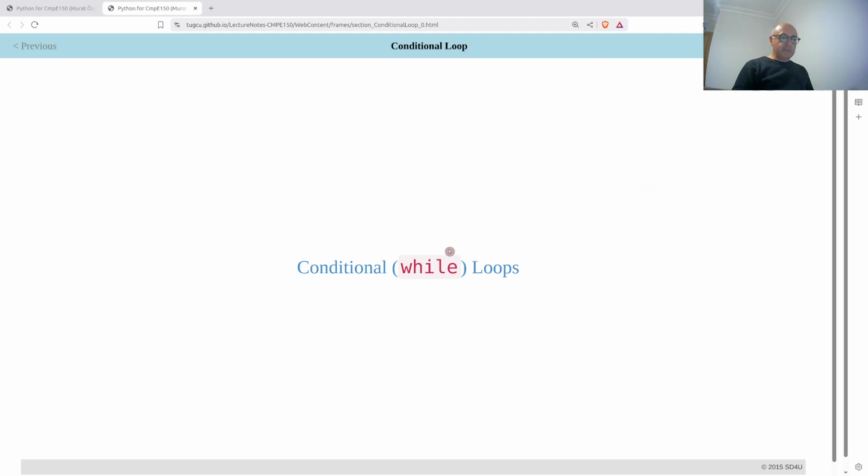So finally, we come to the discussion of while loops. And this is the third video of this chapter, the third and last video of this chapter.